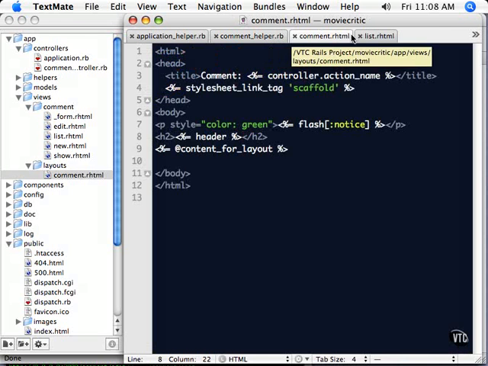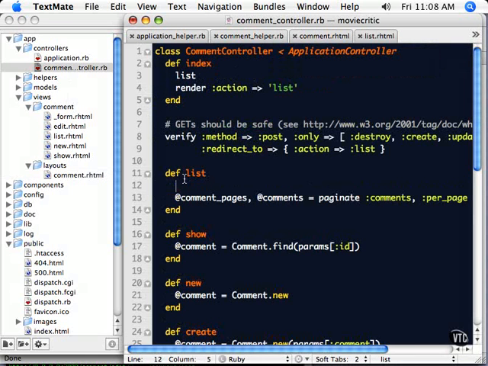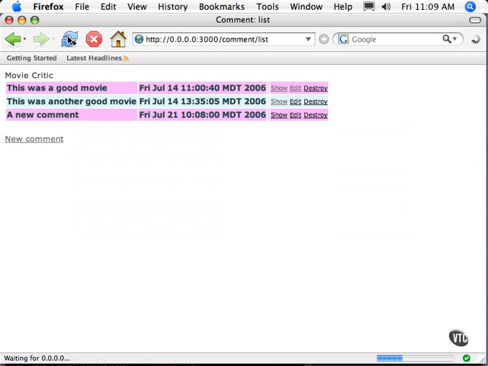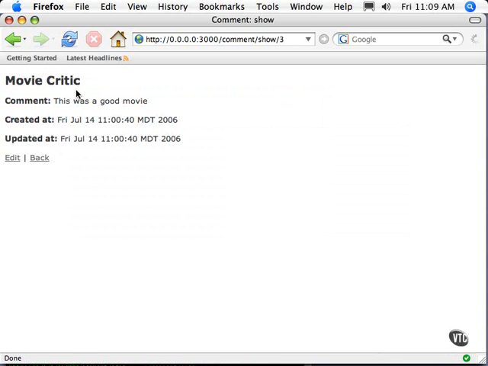So I'm going to go in here, back into my controller. And I'm going to say, okay, if we've got a list, we're going to say that header is going to be equal to comment list. So now let's switch over here and refresh this. So there we have comment list. But let's go into show and see what happens there. Now we have movie critic.